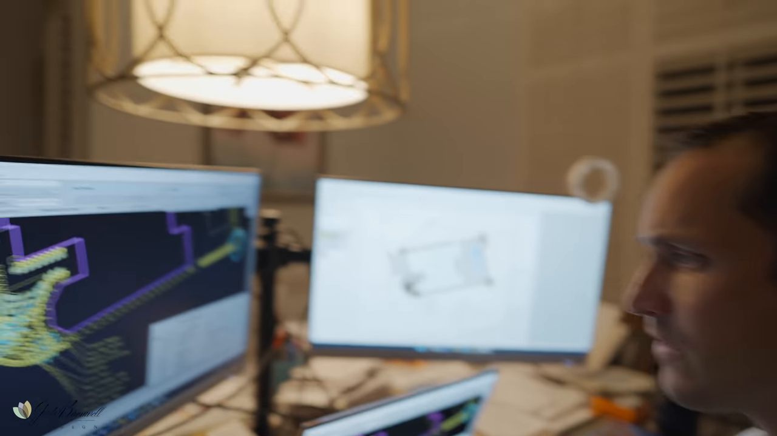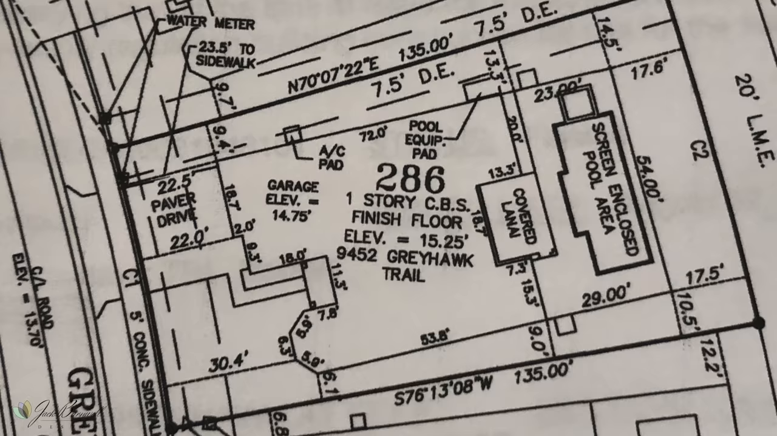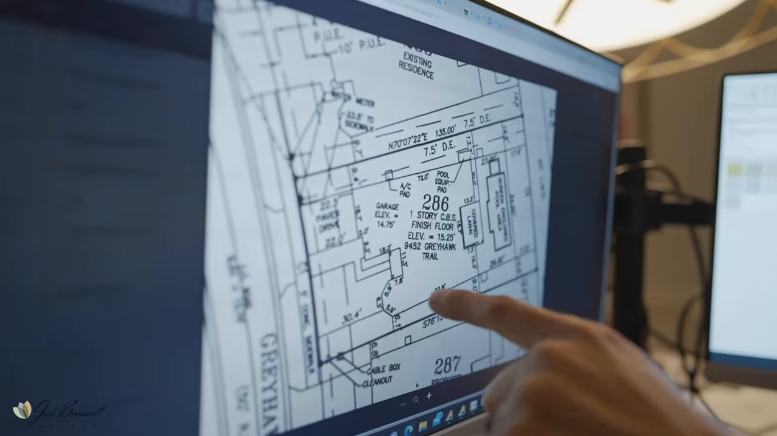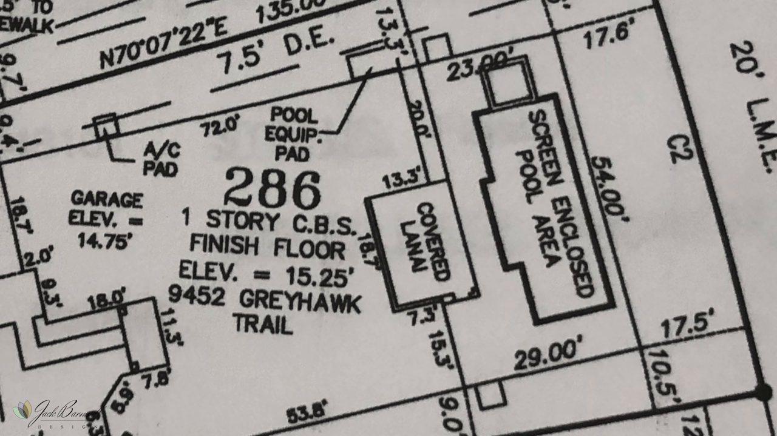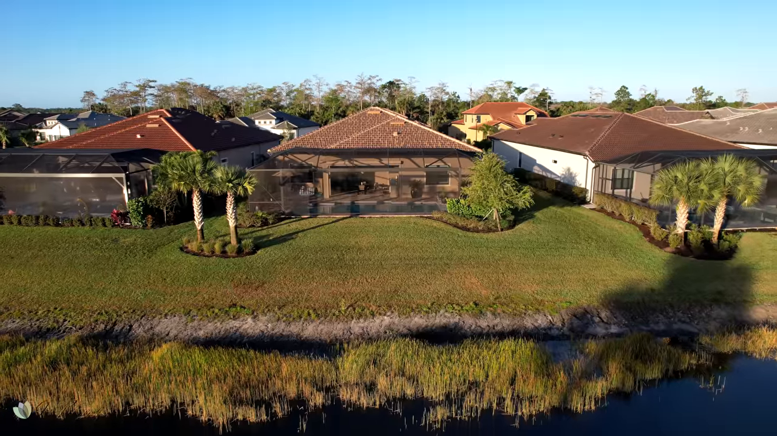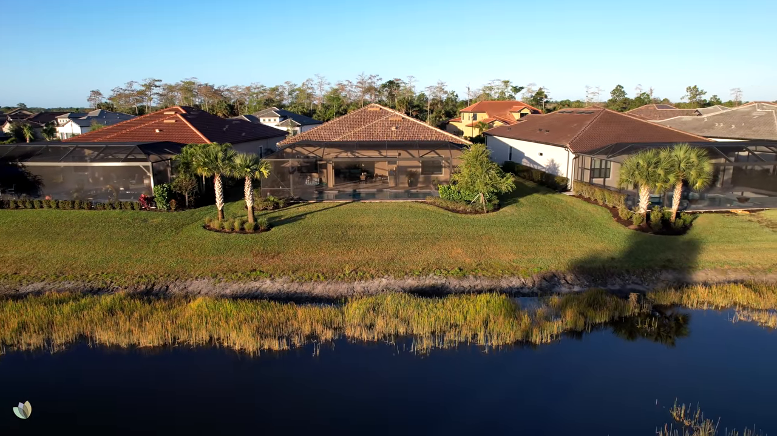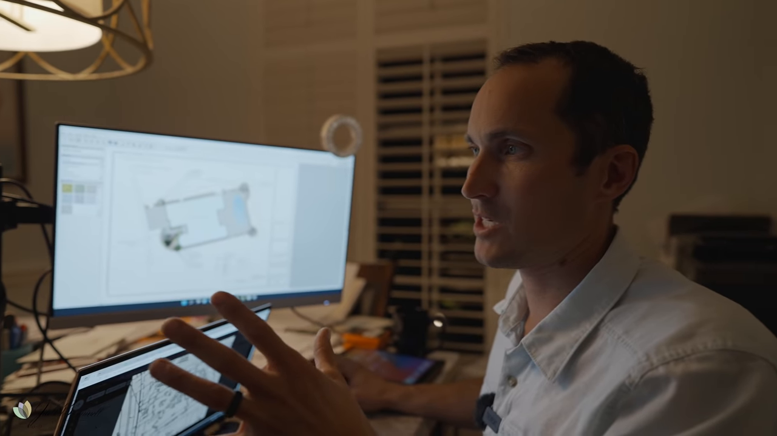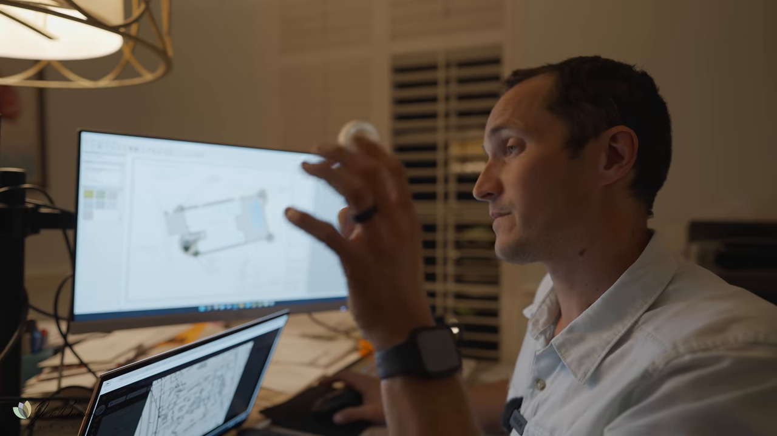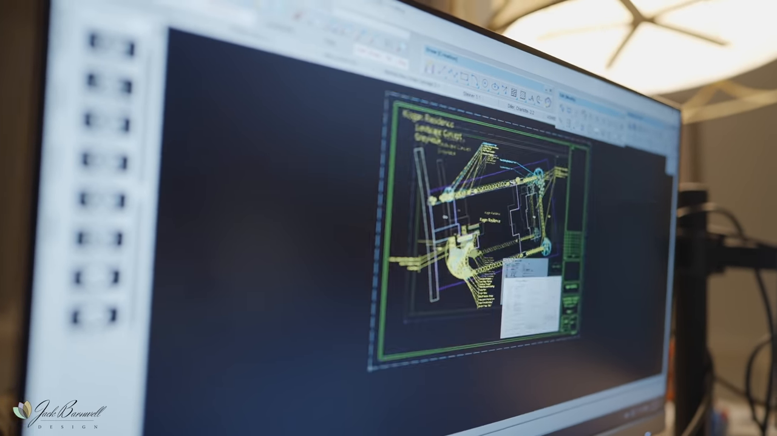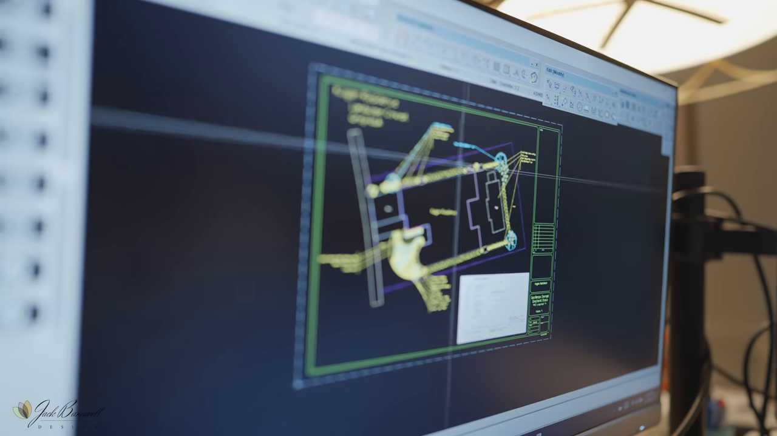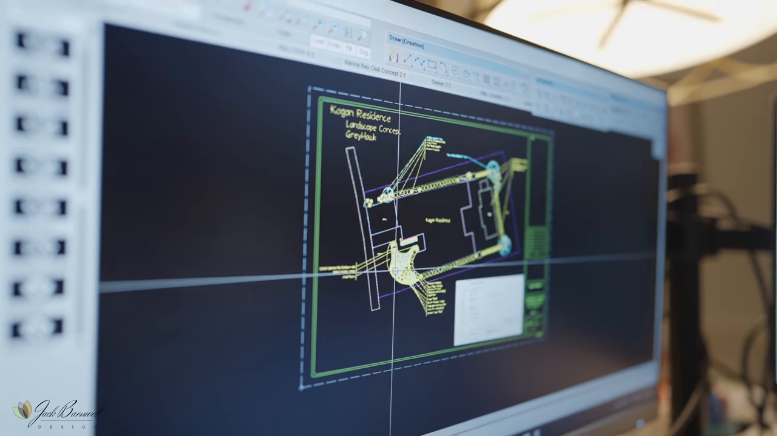So one of the first things I get is this site plan here. It shows the house on the lot and a screened-in pool. Most importantly, it gives me some great measurements, and a tremendous amount of information, including elevation, that I can pull off, trace, convert, and bring into this file. For this particular one, I used Dynascape. It's a CAD program that allows me to do this two-dimensional design.